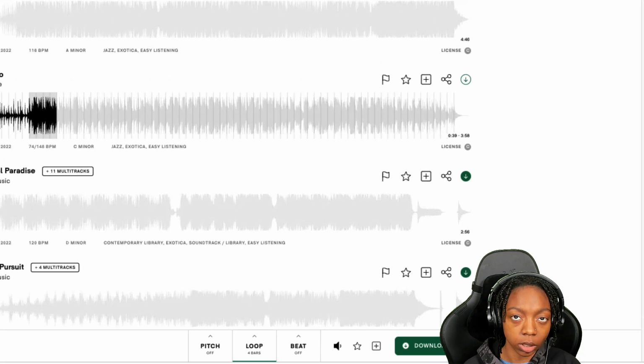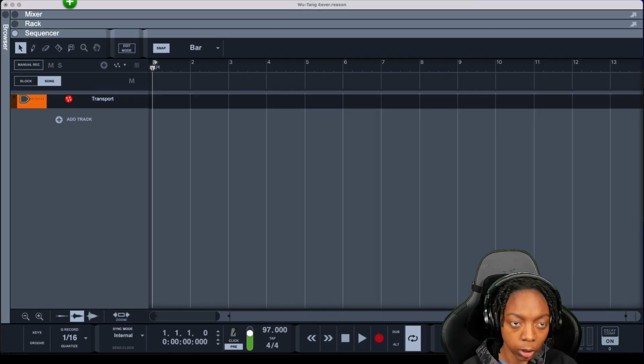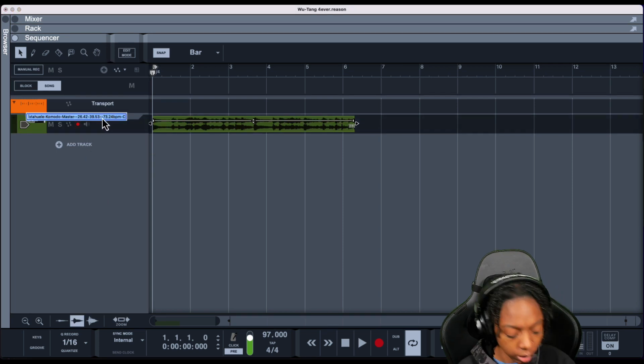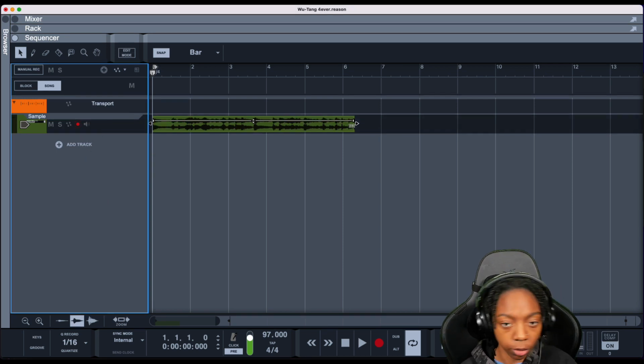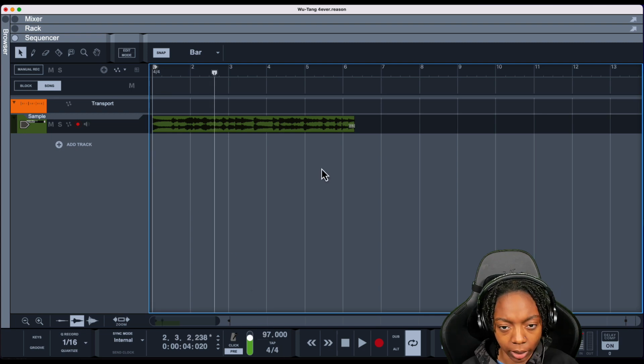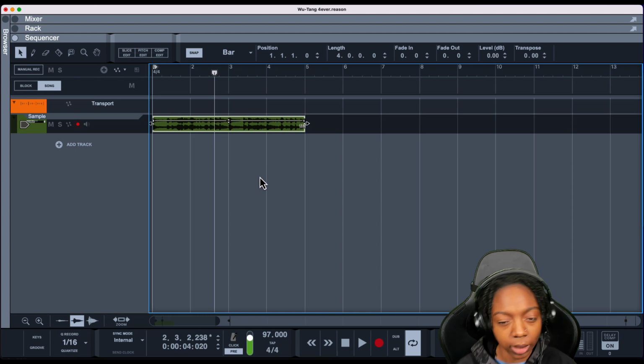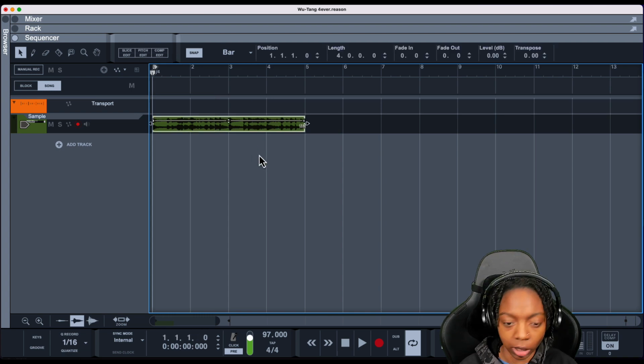Now I will be using Reason in this video. I'm gonna drag the sample into Reason. I just put the sample into Reason. This is the DAW of choice for the day. My tempo's at about 97. Since I know this is a perfect loop, since we cut it out in Tracklib, I'm just going to go ahead and snap this down.